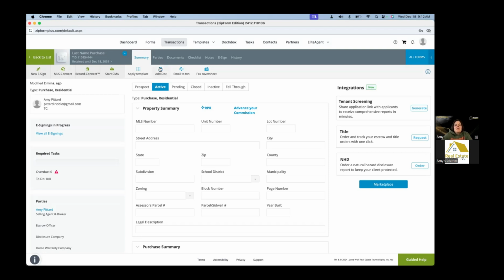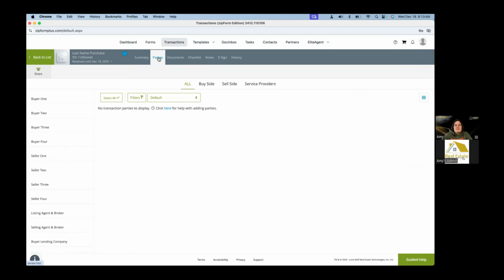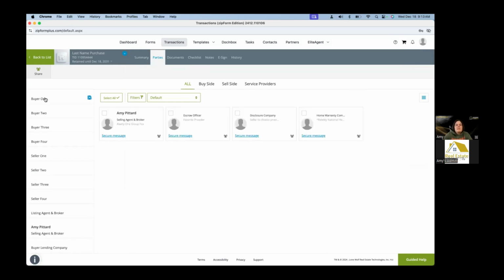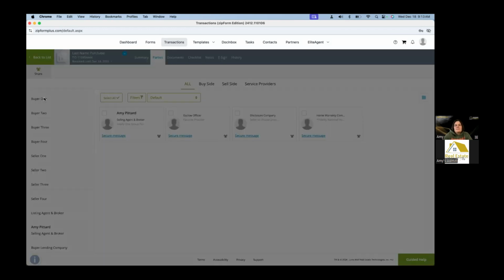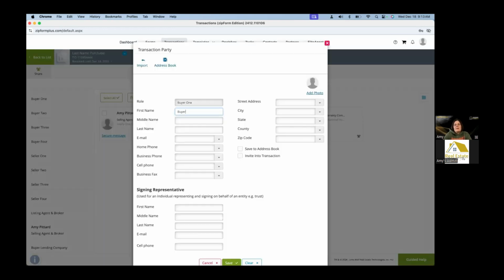You can go to parties, which is where I like to go next. Here's where I would add my buyers in. So we can just click here. We can click buyer 1. Here's where you'd put buyer 1's name. And you also want to put in an email, buyer1@fakeemail.com, and then hit save.